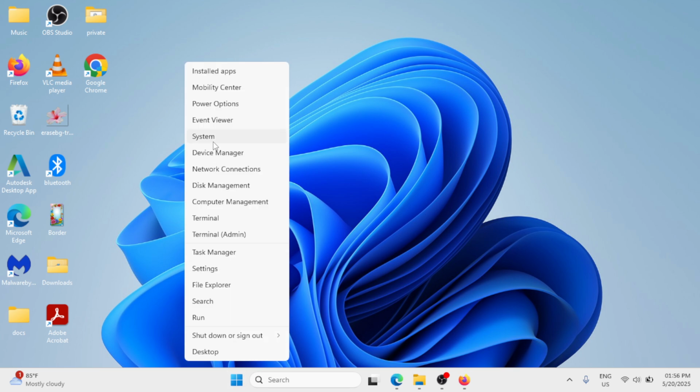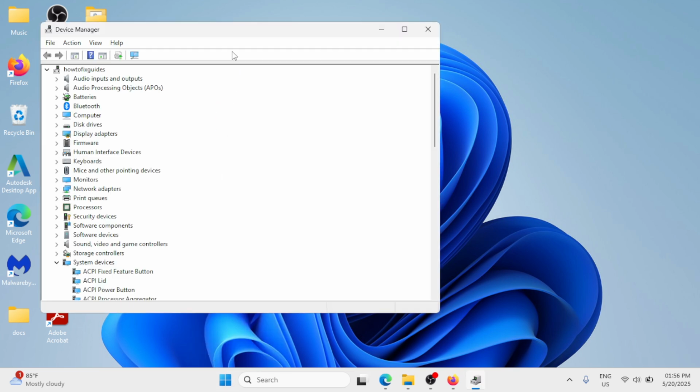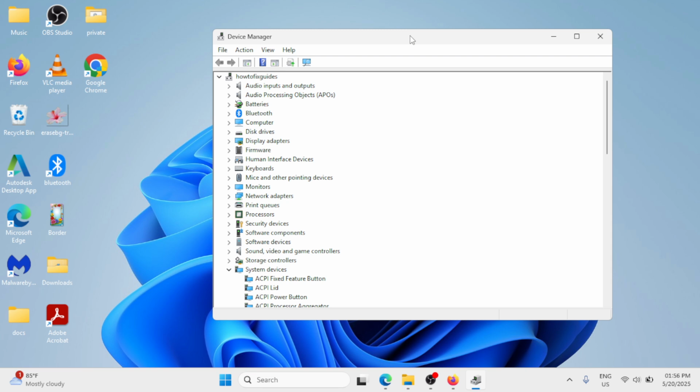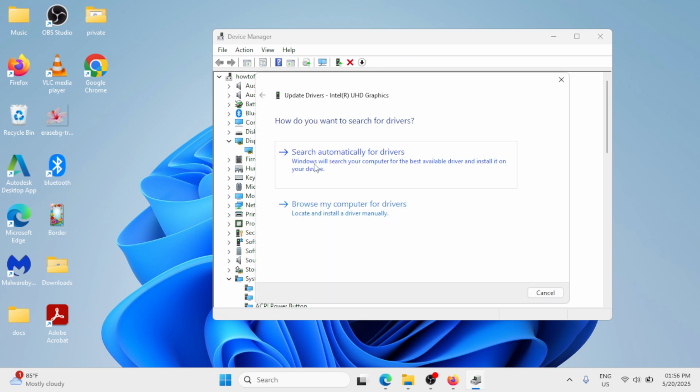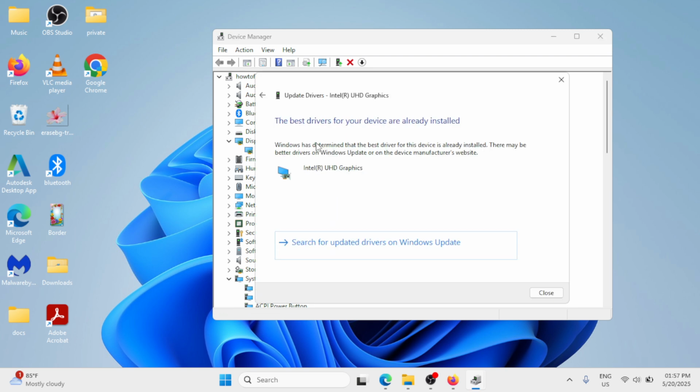button, and here you have to select Device Manager. Now, once the Device Manager window is open, you need to locate the display adapters. So click on this arrow to expand. This is where you can find your graphics card driver. Now, what you can do is update it by right clicking on it and selecting Update driver. Search automatically for drivers. Now, the best drivers for your device are already installed.